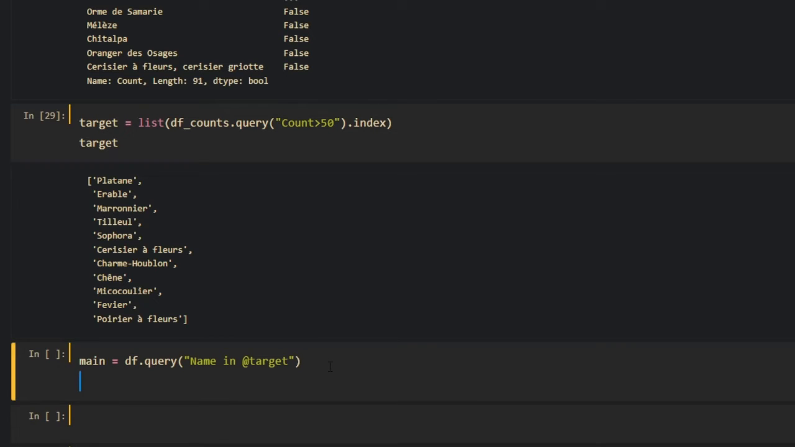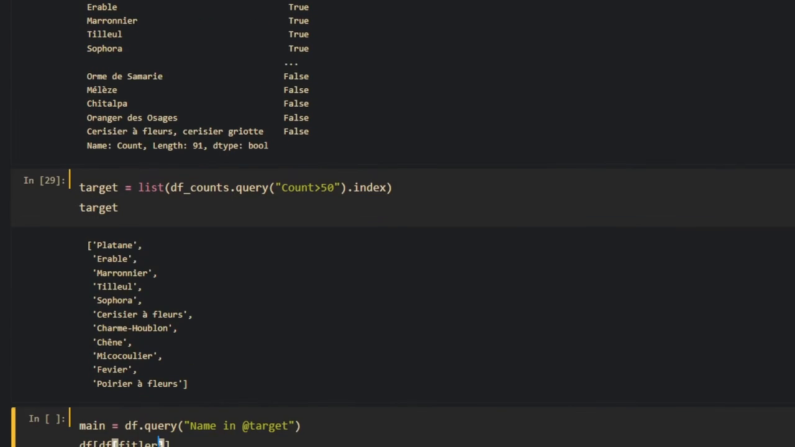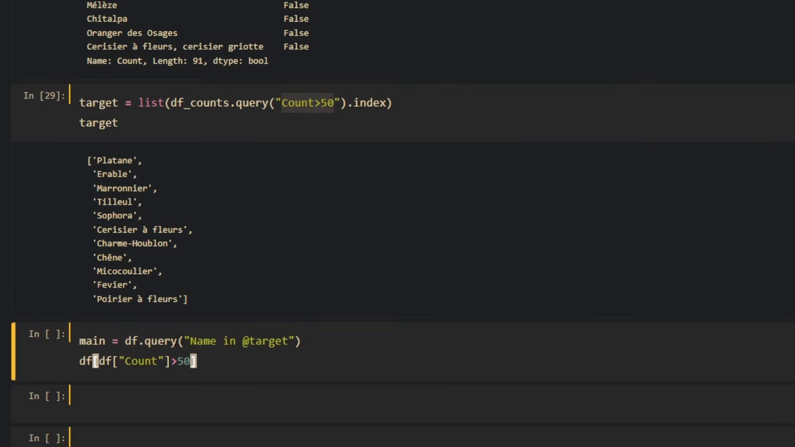It would be by saying df of filter, the filter here being like count more than 50. So count greater than 50. Okay, so those are the two ways for you to write down the same thing.